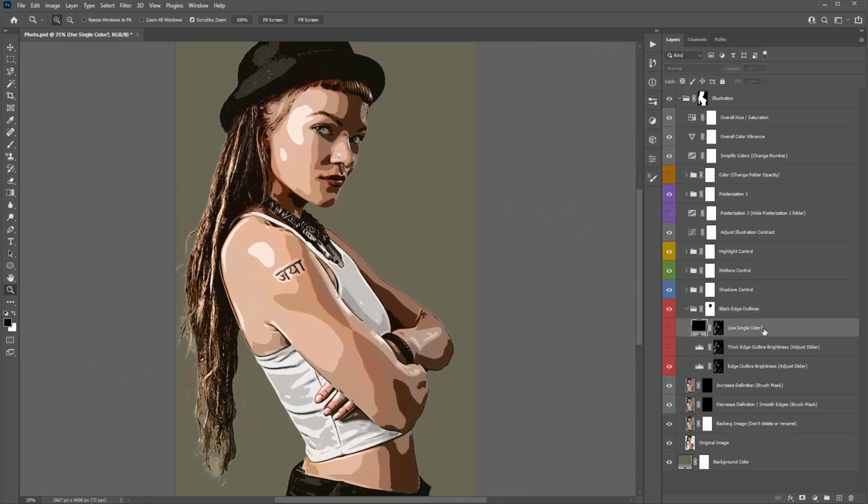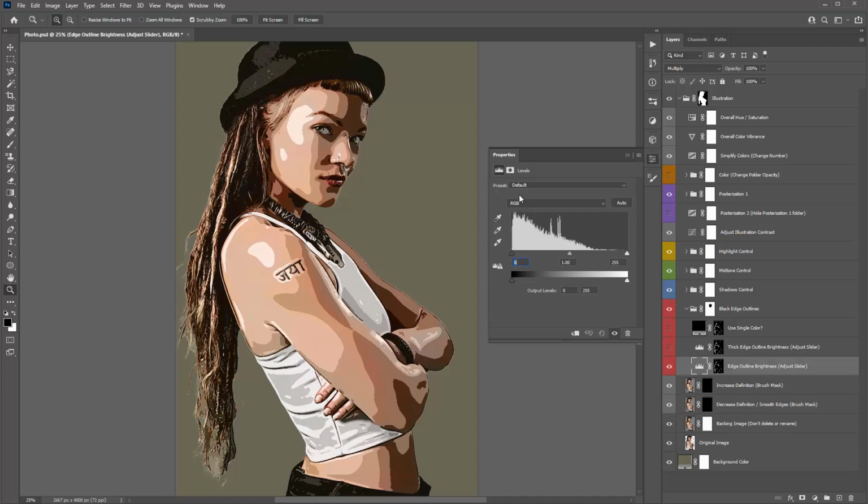So I've set up 3 different layers here. The one that's on by default is this bottom one, Edge Outlines Brightness, and I've got in brackets here again, Adjust Slider. So this is another just a levels adjustment layer. You can drag this to the right, which will darken the lines. Might be a bit hard to see there, but they're darkening. Or you can drag them to the left, which will lighten them, basically make them invisible.